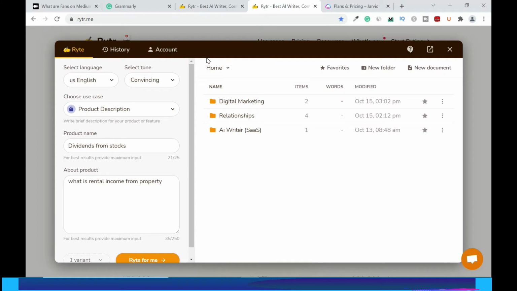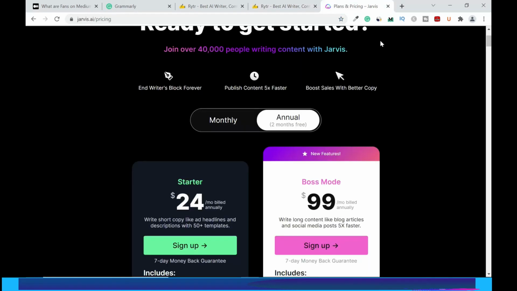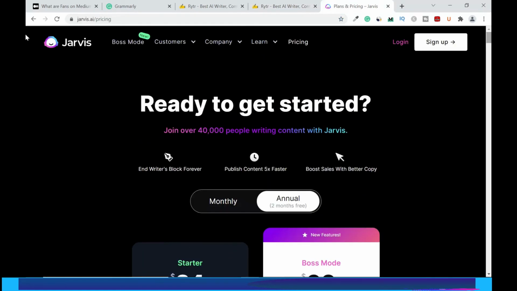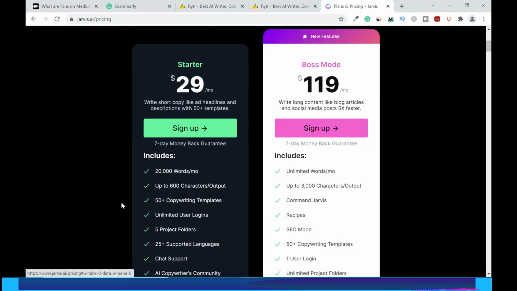So if you are thinking this is too expensive, let me show you something quick. Compared to Jarvis AI, Jarvis is one of the best on the market, and Rytr is great, especially for beginners, but Jarvis is more advanced. I really like it, but this one gives you 20,000 words per month, which to me is not enough if you intend to use this more. So you have to go with the unlimited words per month, okay? And when I weigh the pros and the cons, that's why I jump to Rytr.